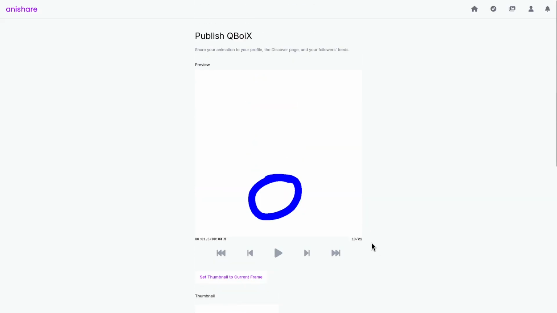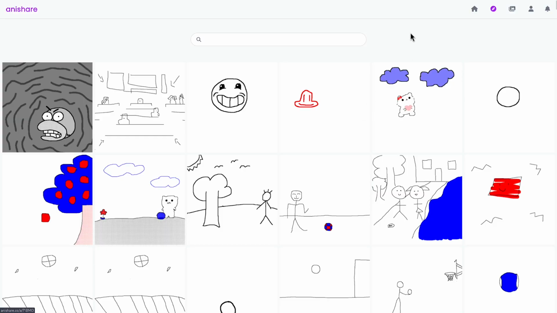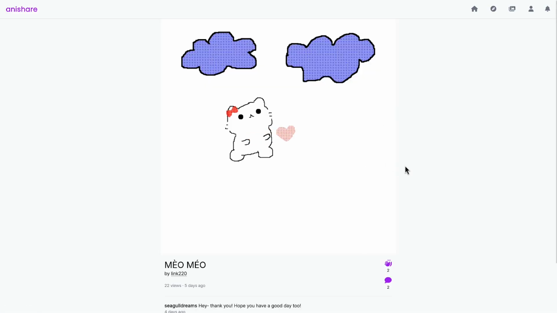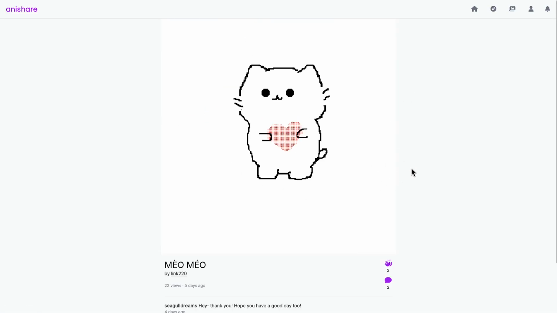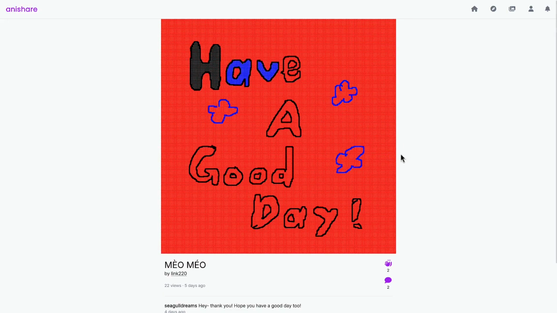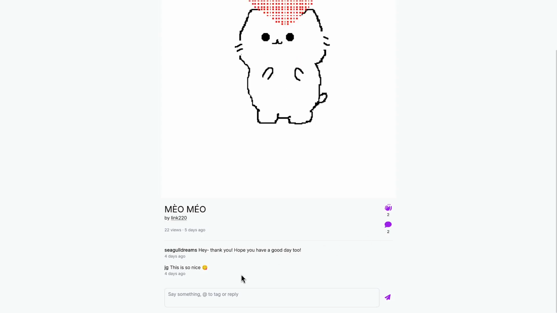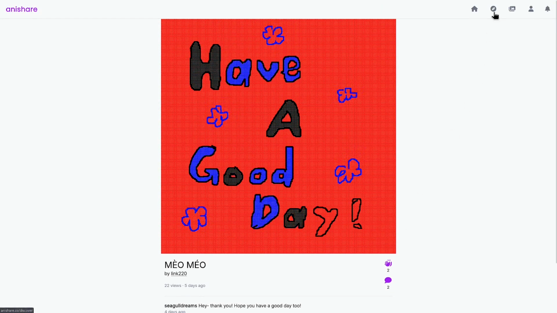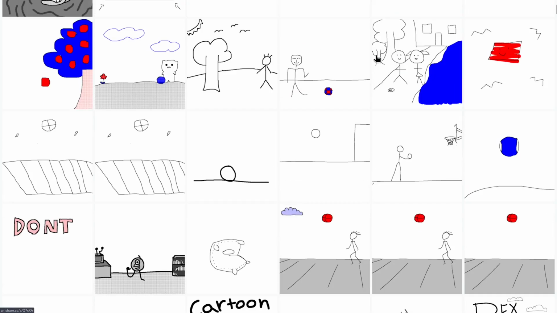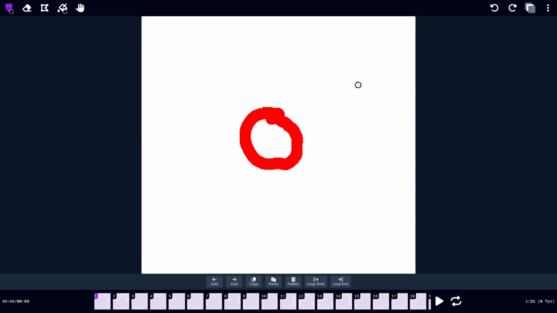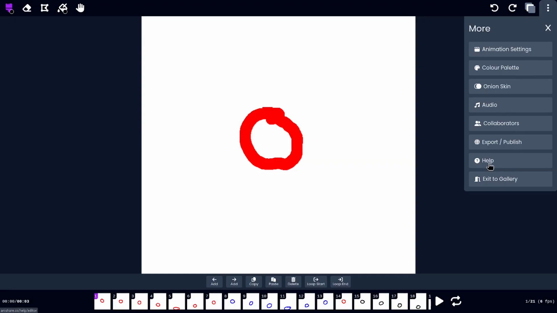And then when you publish something, it will end up out here on the Discover feed. It will be on your profile, and then it will just look like this. So you'll have the video out here, title, there's no description, people can comment on it, and that's essentially the Anishare experience.